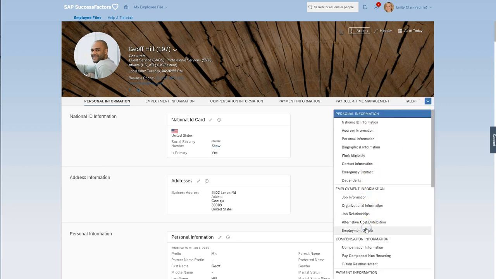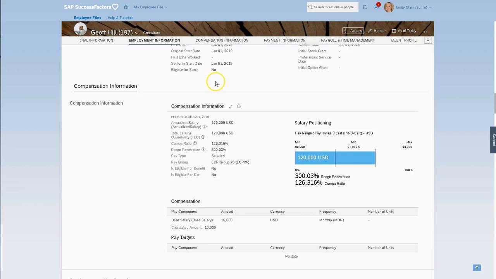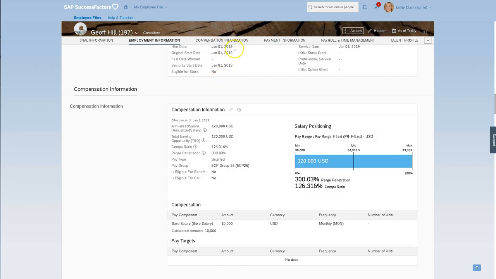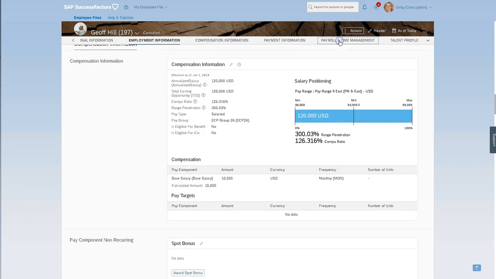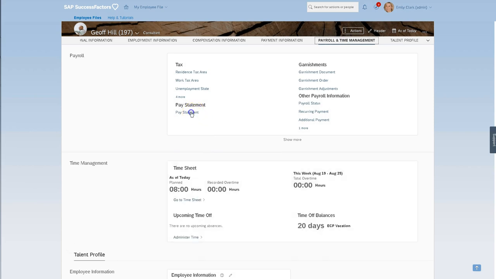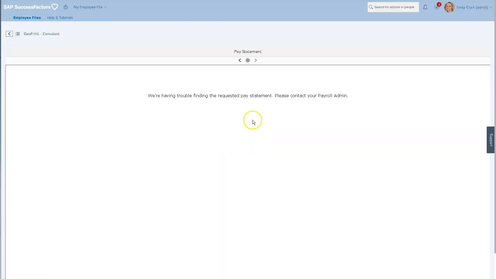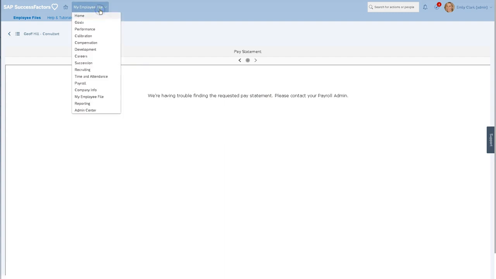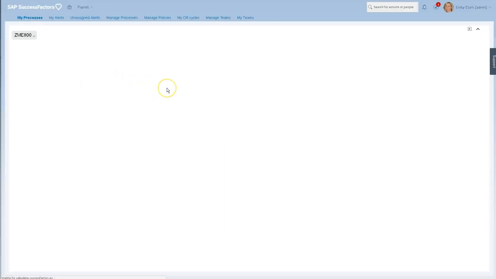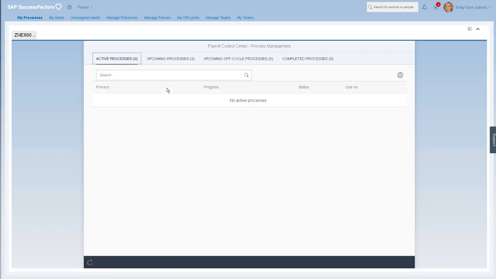look at the employment details of Geoff, and you can see that he was hired January 1st, 2019. I can go down to payroll information, click his pay statement, and I'll be able to see that right now Geoff doesn't have any pay statements, because he was just hired and I haven't run any payrolls yet. So my use case here is I have a newly hired person that wants their pay earlier, and as an organization, we're going to accommodate that.